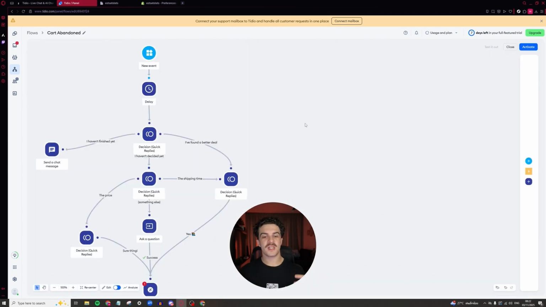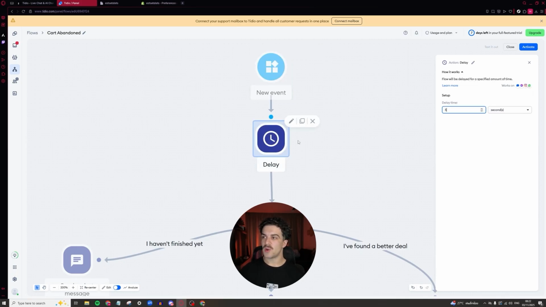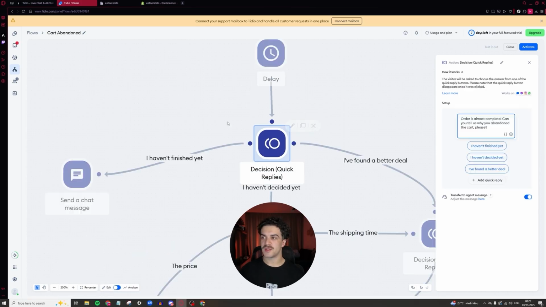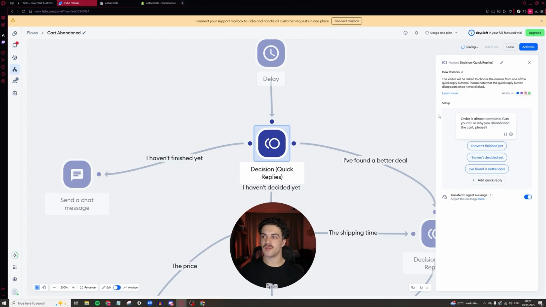And so what you can see here is actually a bit more of an advanced flow. So it has a new event trigger here. So if they've done something on your website, which is abandoned cart, that's the trigger here. It will add a delay of 5 seconds, and it's going to go ahead and have a decision tree of different things. So it's going to ask them this question here in the bottom corner.